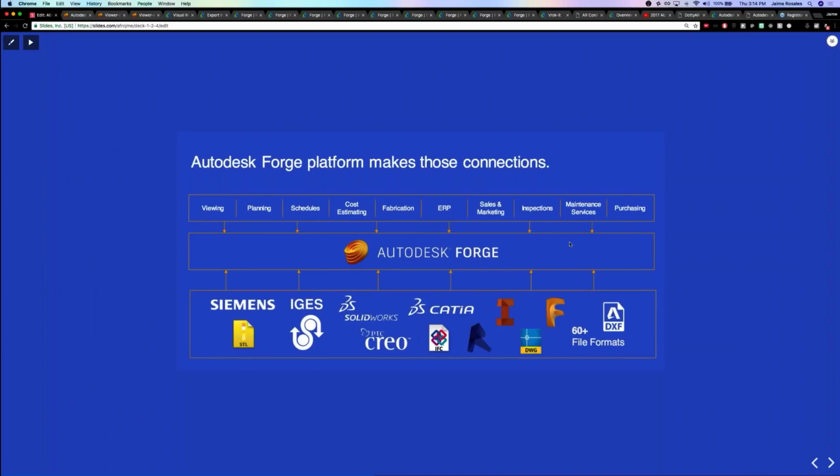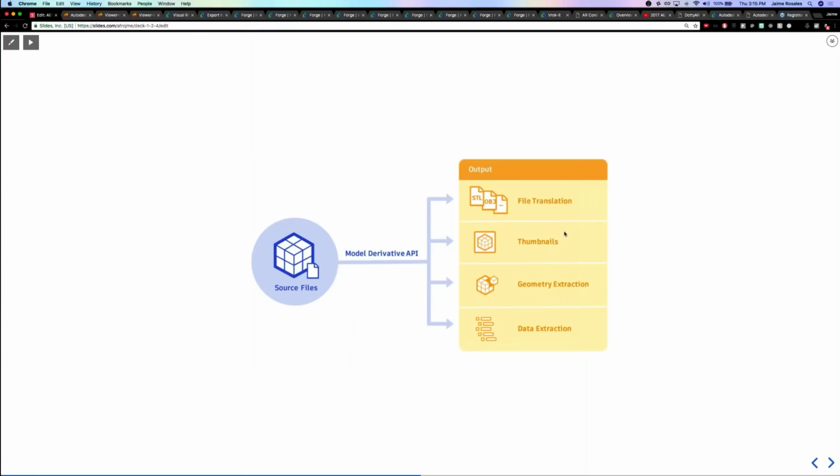We have different solutions within the platform, different services that allow you to do this kind of workflow. The first service I'm going to mention today is the Model Derivative API. We're going to start on the left side with our source file. Let's think about it: we have Revit, AutoCAD, Navisworks, CATIA files, SketchUp, any kind of source file, OBJ, STL, it doesn't matter. By dropping this file into our Model Derivative API service, we have 4 different outputs.